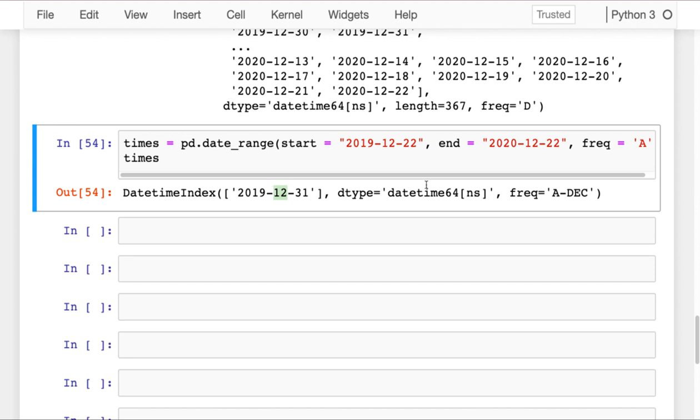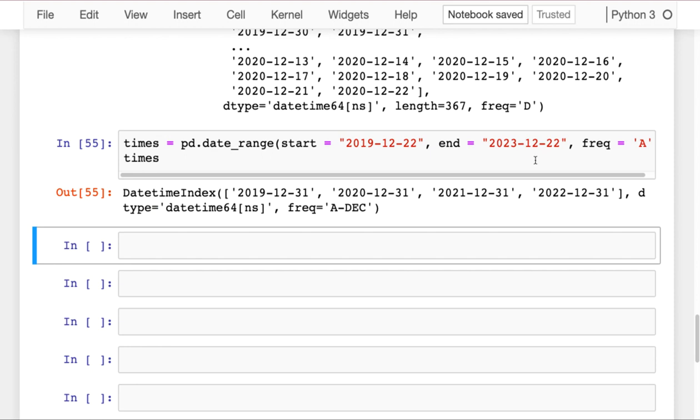date time created. But apart from that, you see here, if I write it to 23, then in that case you will see here 1, 2, 3 and a total of 4. One is 2019, 2020, 21 and 22. Okay, so in this way it is created.